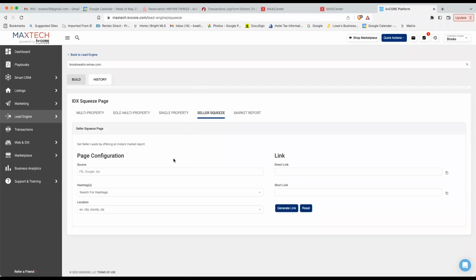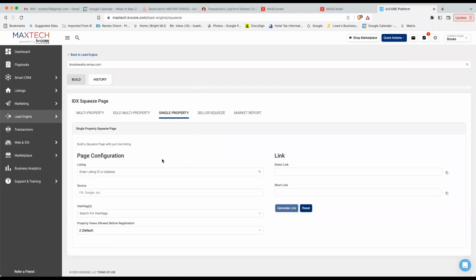But so the single property, if you go to that one real quick, Brooks, this is just like the other one we looked at. The only difference is the hashtags. So hashtags are how you figure out where your people are coming from, or however you want to categorize the leads coming in. So if I post something on my West Shore yard sale page, I'll put in that it was West Shore yard sale. So I know everybody that clicks on that link came from that source. You can make the hashtags whatever you want.